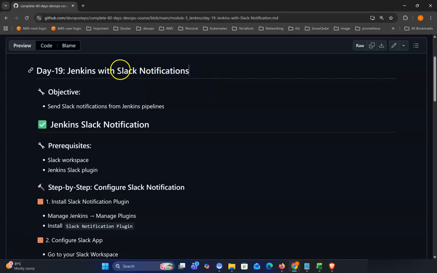And there are two ways we can notify. We can use Slack or we can use email. Last class I showed the email notification. Now I will show the Slack notification.